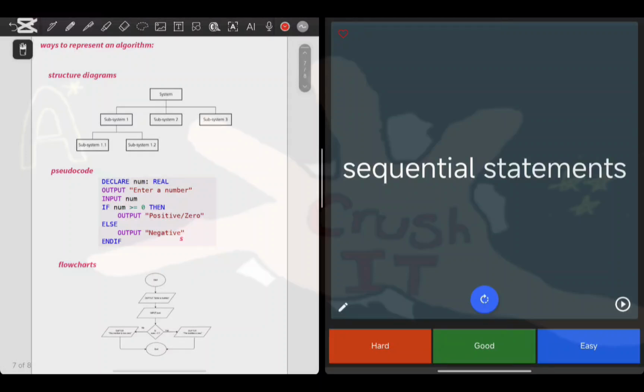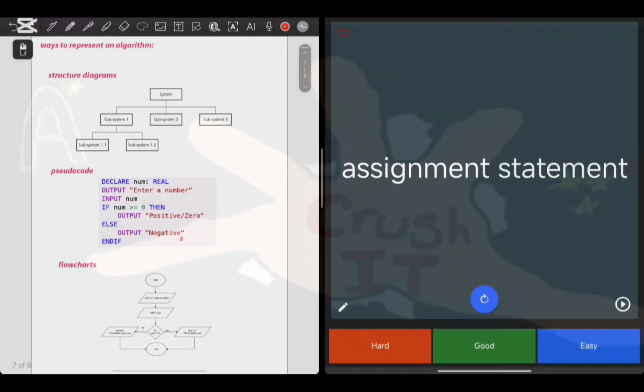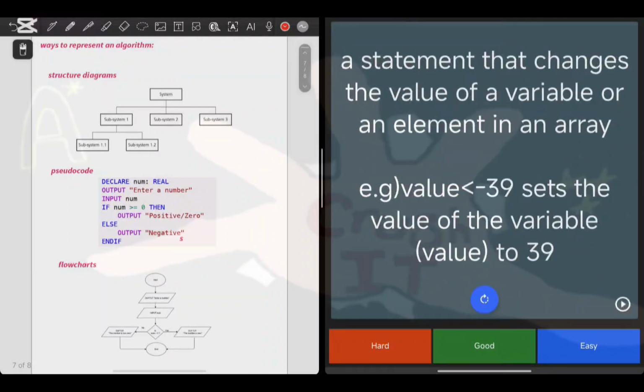Sequential statements are statements that are executed one after another according to their order. Assignment statement is a statement that changes the value of a variable or an element in an array. For example, this is a variable and we changed it to store 39 in it. So it sets the value of the variable to 39.